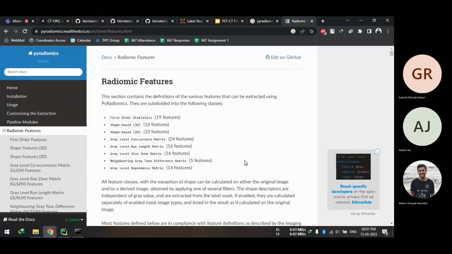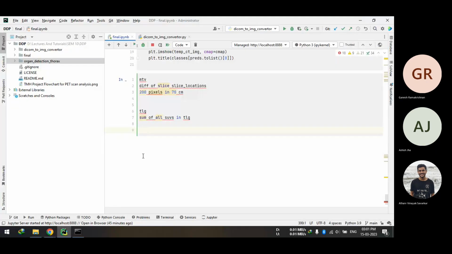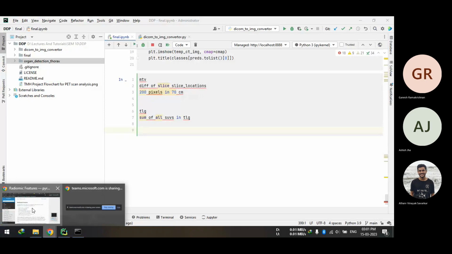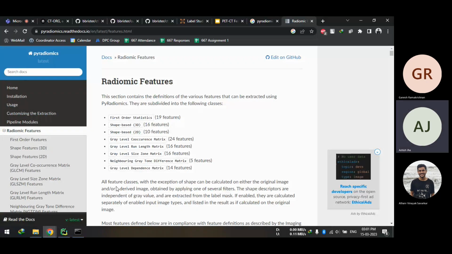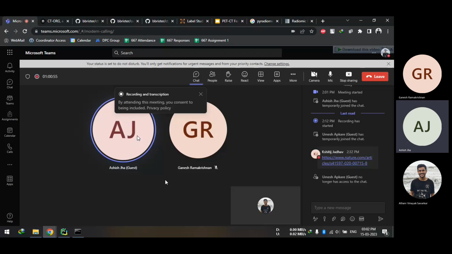Okay, got it. Anything else? Nothing for now. Yes, I will implement these two features and also try to implement these radiomic features. Sure. Okay, thank you.